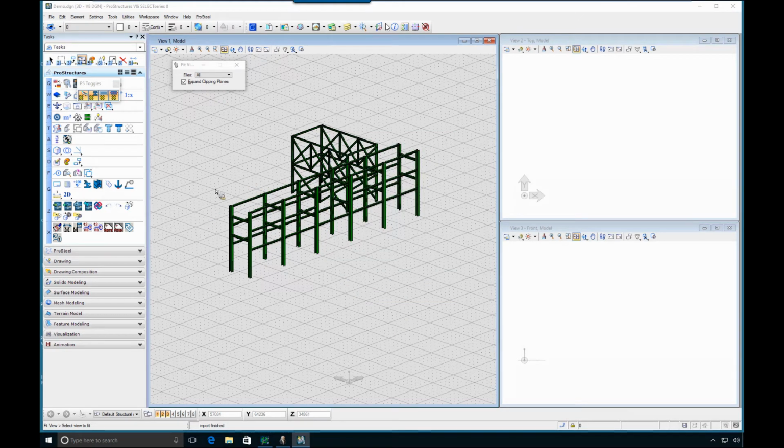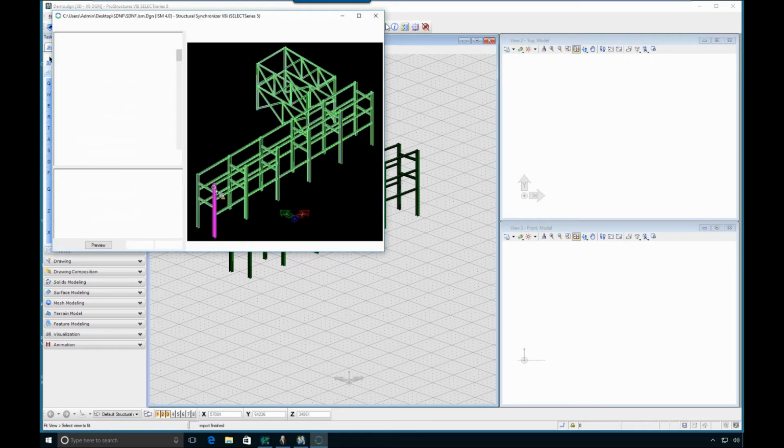And now after that, it should bring up our structural synchronizer, which will allow us to put everything into the ISM. And the pace will pick up here in a minute or two. We'll get to some more interesting things.